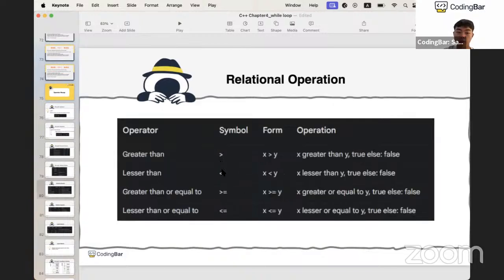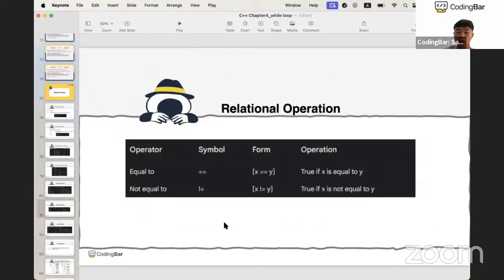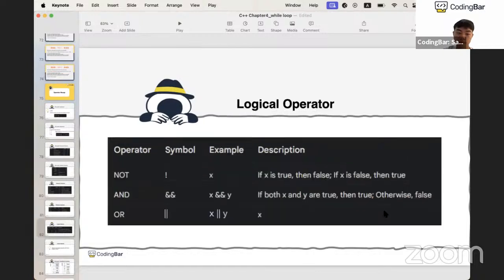And then there's greater than, lesser than, greater than or equal to, lesser than or equal to. And then there's equal equal. If x equal to y, then it's true. Otherwise, it's false. And then there's not equal to. Take note of this not. Usually in programming, not is the exclamation mark. X not equal to y will be true if x is not equal to y. Otherwise, it will be false.